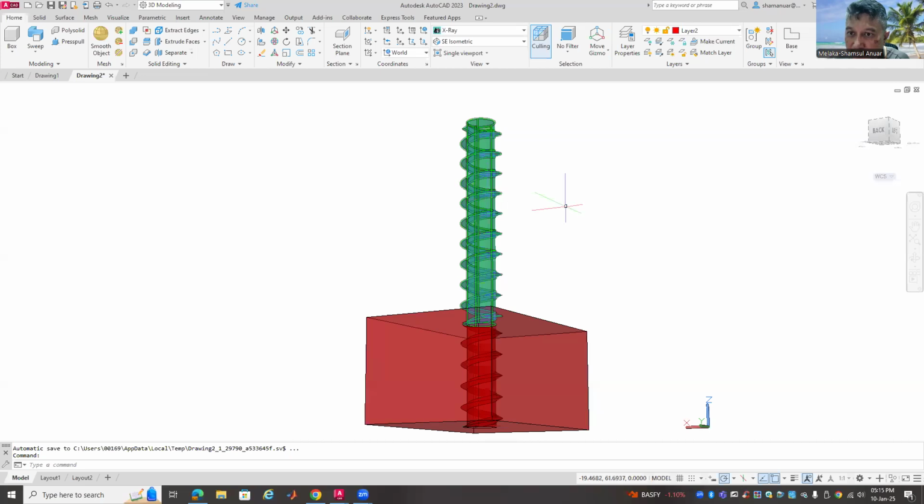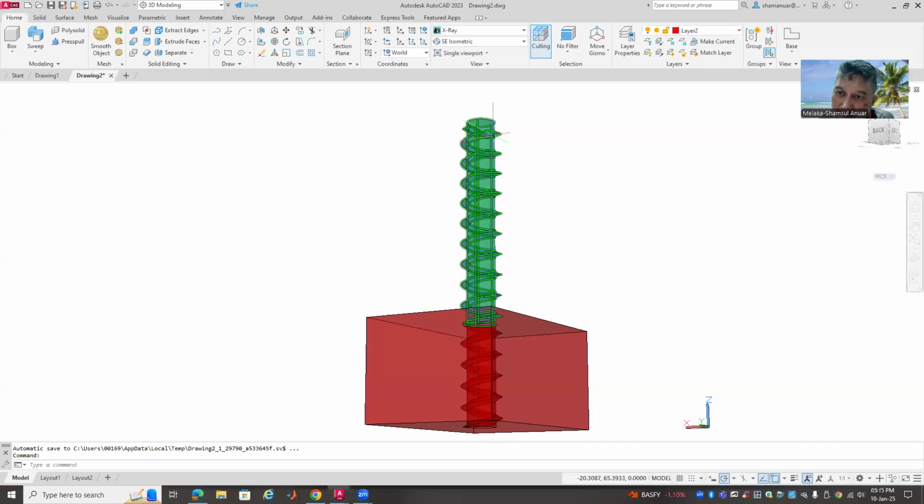All right. What we have here is a screw or a fastener, which is made from one cylinder and the helix, and the helix is connected to a certain shape of the screw. Then we have the male and female part. So let's take a look at how we can do this.